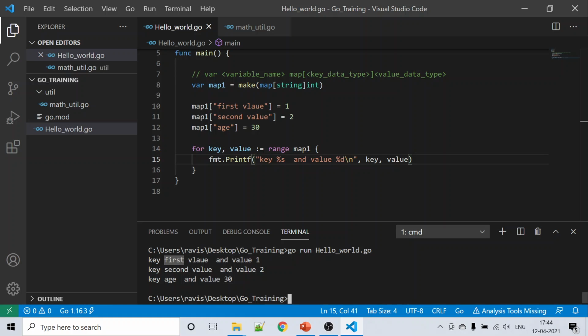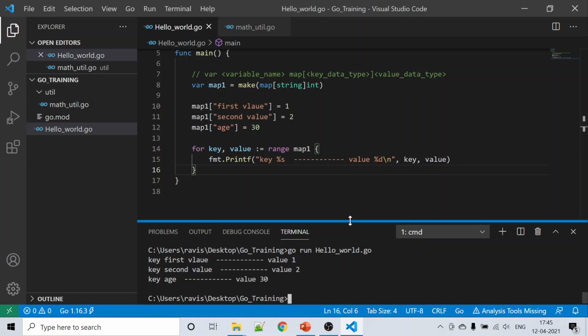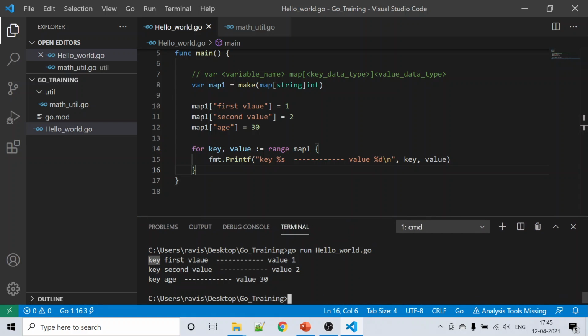So here is one weird thing that happened. As you can see, value. Okay, yes. Just to make it more readable, I will put it like this: key part separate and value part separate. Now I will run it. Because of that I got confused. So what is the key? First value, second value, and age, right? And then what is the value? First value 1, second value 2, and what is the value for age? 30. Okay, so it worked completely fine.